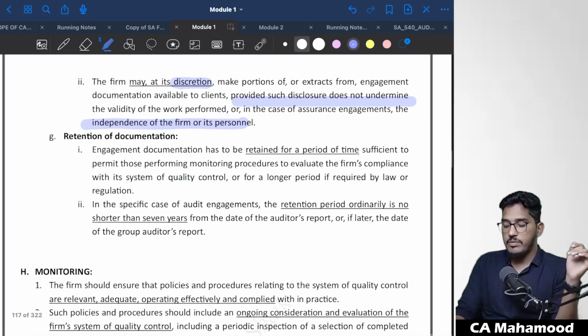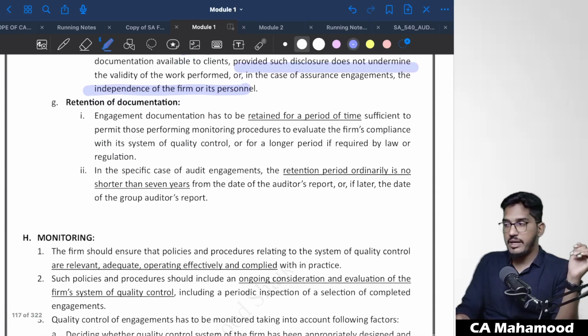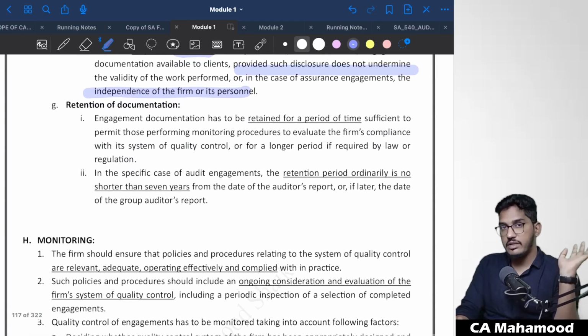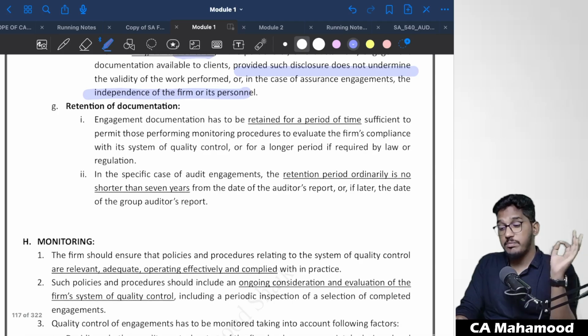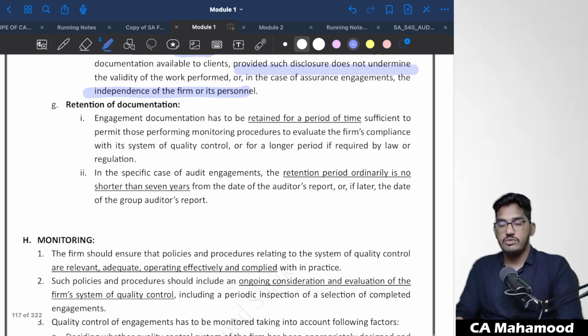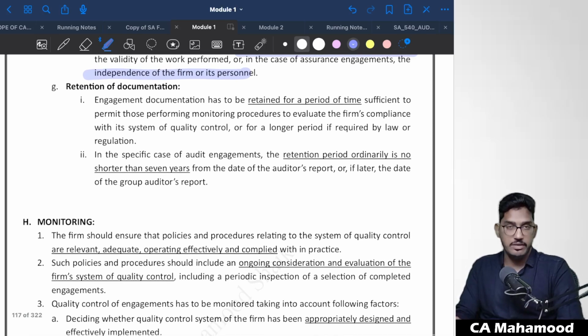And retention of documentation. Sir, whatever documentation I am preparing, should I store it or can I throw it away? You should not throw it away after 1 or 2 years of audit. You have to store it in a proper condition for a certain period of time. How long, sir? 7 years you have to retain it. How long? 7 years you have to retain.